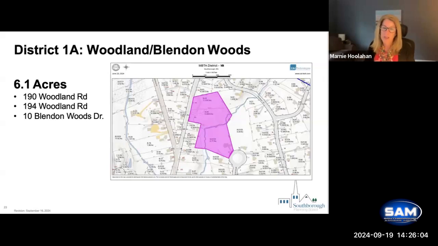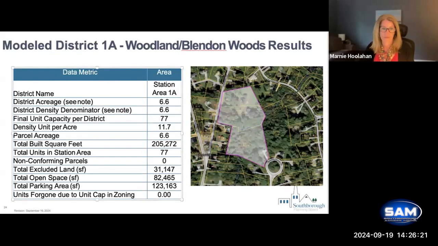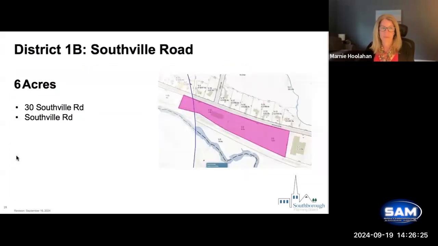The 6.1 acres in District 1A, the Woodland Blendon Woods, sits on 190 Woodland Road, 194 Woodland Road, and 10 Blendon Woods. Here's a little bit more detail about the content on this slide. The second district is 1B, Southville Road. And these are the 3 area parcels, 30 Southville Road and Southville Road.